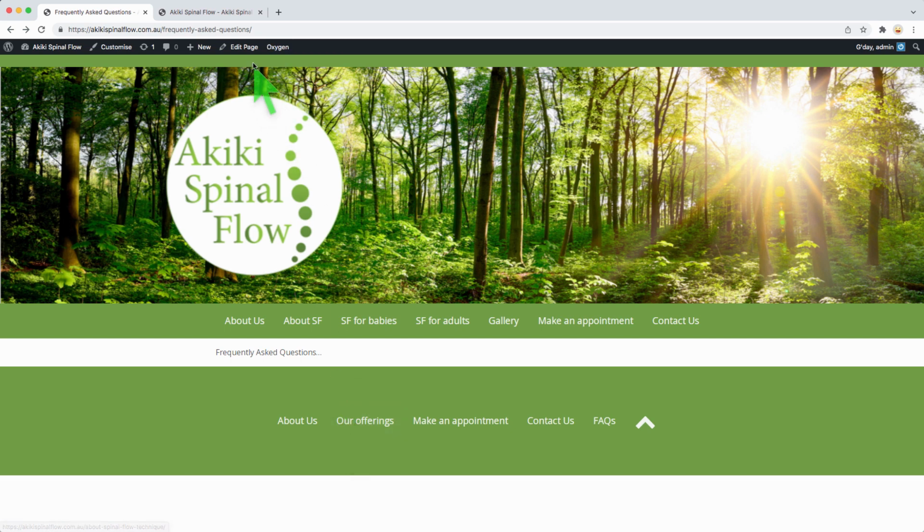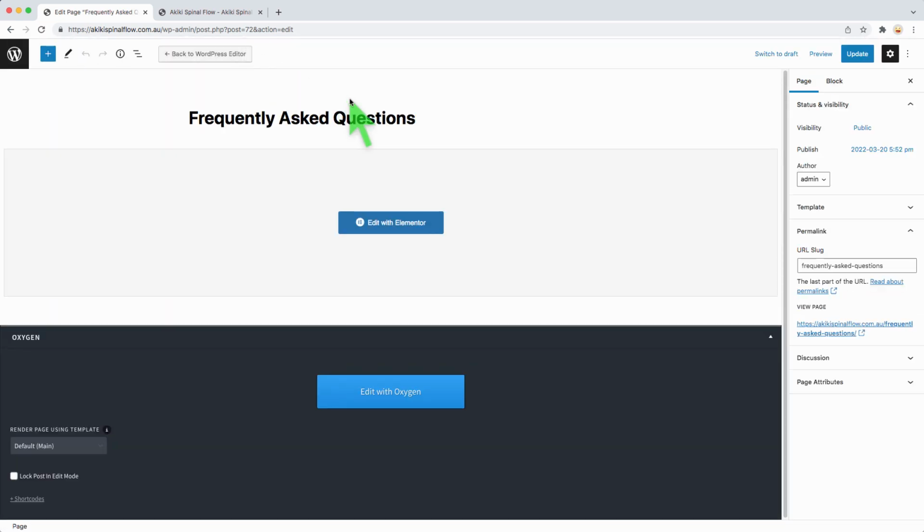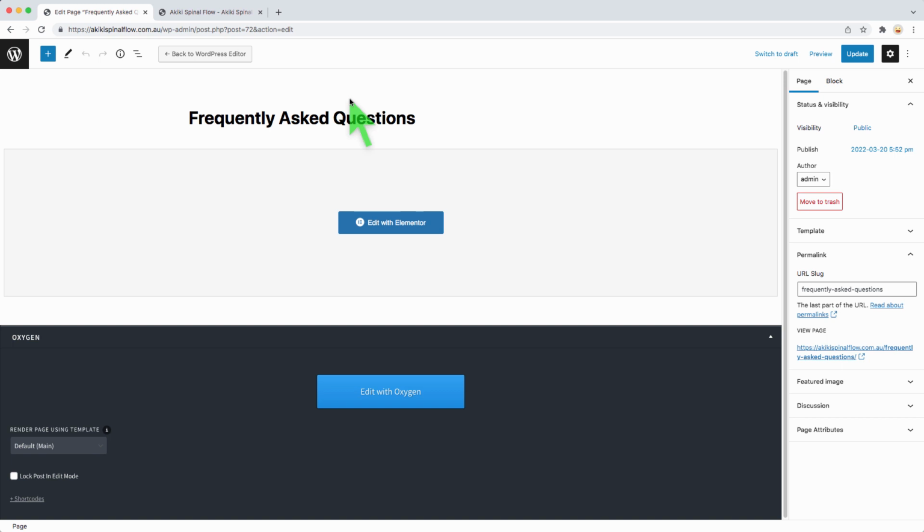Okay, so now this page has not yet been edited with Elementor, and that's why there is no Elementor up here on the status bar. So when I open this page to edit, it will take me to the normal WordPress Gutenberg editor here, and as you can see I've got the option to edit with Elementor and edit with Oxygen. We don't want to edit with Oxygen here, we want to edit with Elementor.